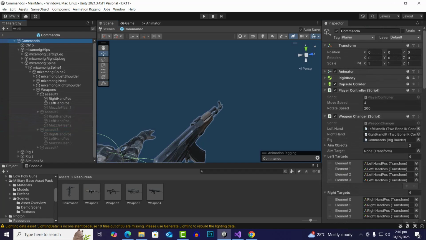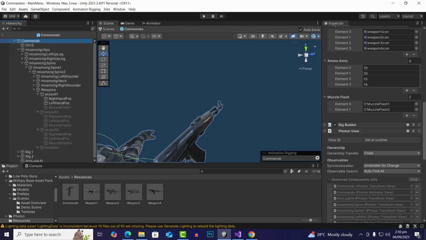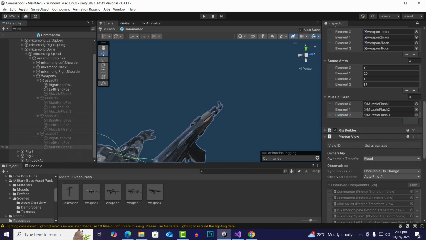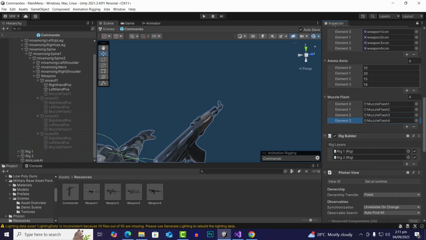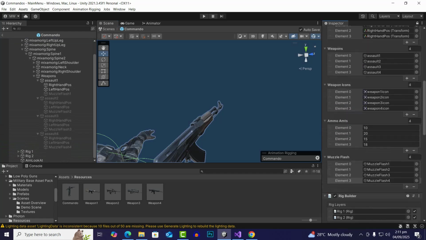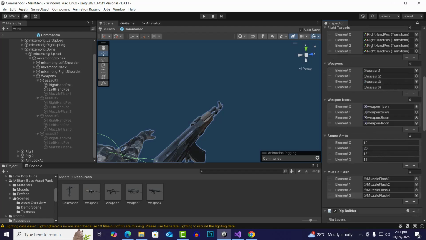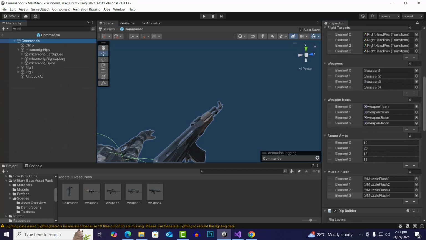Then I will just lock it, and then we will add the third muzzle flash, and then we will add the fourth muzzle flash in a sequence. Okay, so now we will go for the sound.